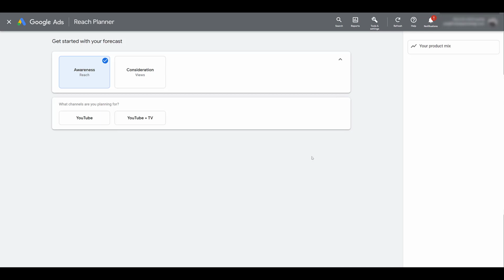You see under the goal title, it tells you what the main focus of that goal is. For awareness, it's going to try to push for more reach, and consideration is going to try to push for more expected video views. We say expected video views because Reach Planner is a planning tool. It's not going to guarantee performance. These are going to be estimates. We always have to keep that in mind.